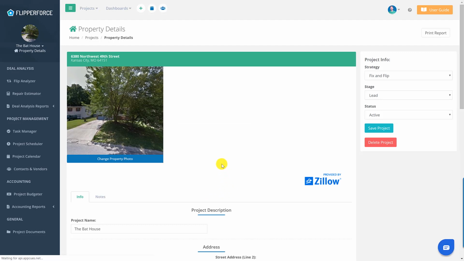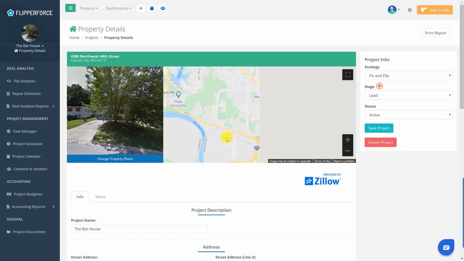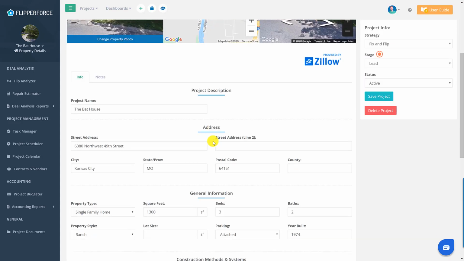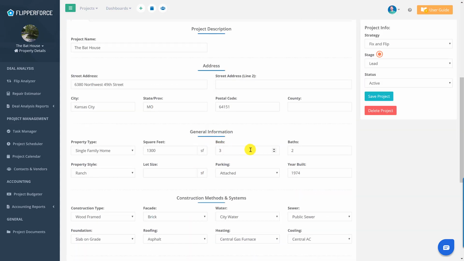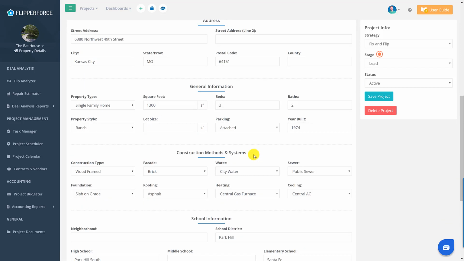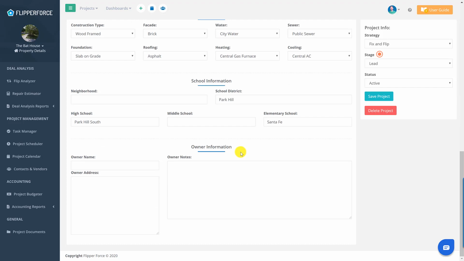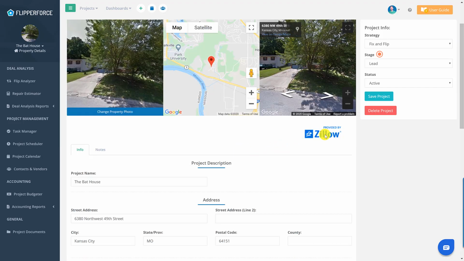Once we have that address information added in, all of that information will automatically feed into the property details page, which has the square footage, the number of beds, numbers of baths, school information such as the school district, the high school, the elementary school. So that all feeds in from the Zillow Data API.